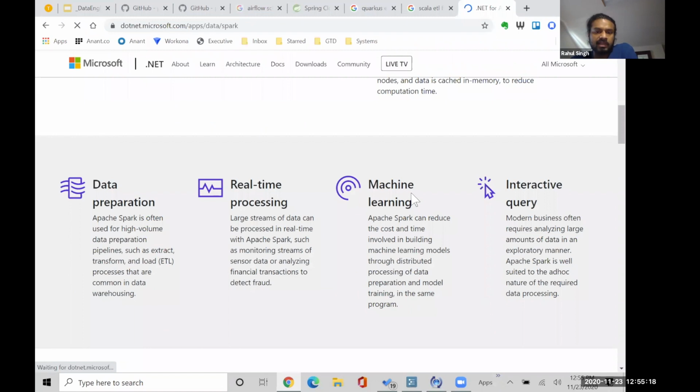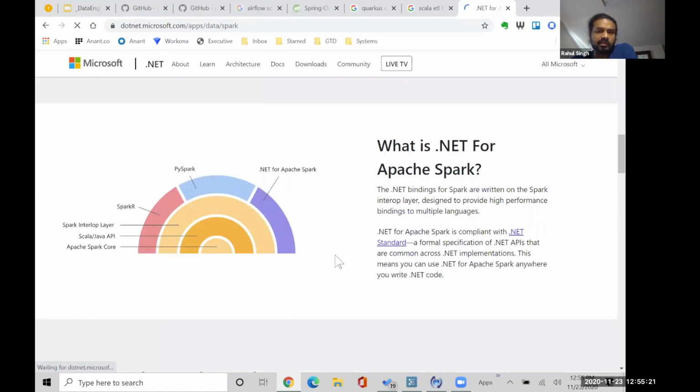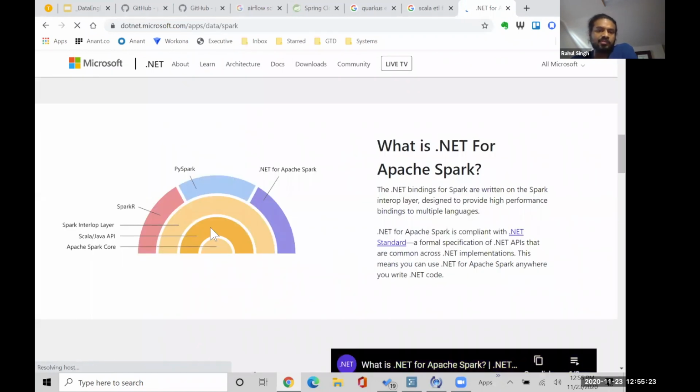Data processing. It has Spark streaming. It has basically everything that Spark has. It just adds .NET for it. Right. That's it.